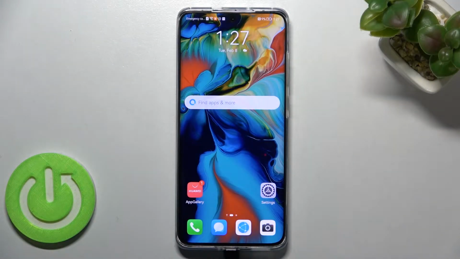Hi everyone, in front of me I've got HUAWEI P50 Pro, and let me share with you how to reset app preferences on this device.